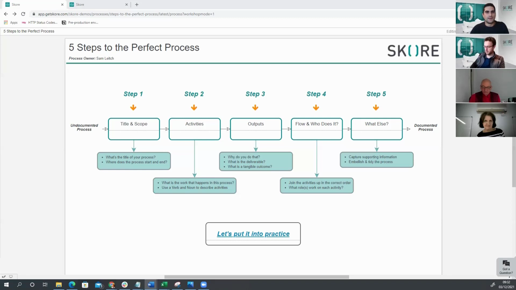So step 2 is activities. Once we've agreed the title, the scope, we've got our start and the end point, we start to look at what work happens in this process. So activities are where we're capturing the work that's done in the process. In Skore, activities are captured in what boxes. So the idea is that we start to throw up a number of what boxes, perhaps 5, 6 process what boxes onto the canvas, and we can start to get people to think about their ways of working.